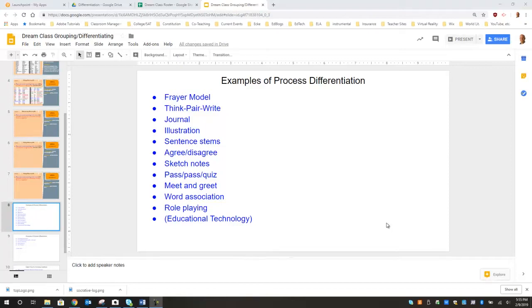So maybe you are going through some content in a Spanish class, history, science, English, whatever it may be, and maybe after you chunk a little bit of the reading or the discussion or the notes, you stop and do a Frayer model. Or later on you stop, think, pair, write, journal, illustration, sentence stems, agree or disagree, sketch notes, pass quiz, meet and greet, word association, role playing. It is absolutely endless. But just remember, you could be doing this with the whole class as you walk through your notes and your reading and your studies. You could stop and have the class process the information that you've just given them in many of these ways, and of course many, many more.